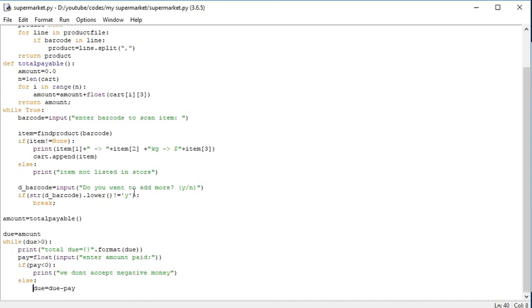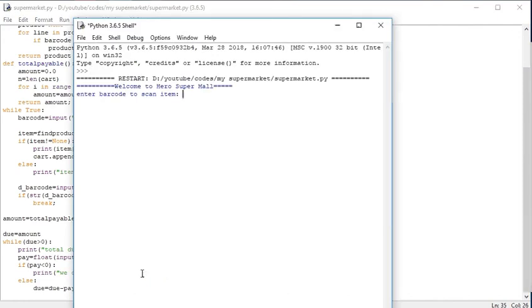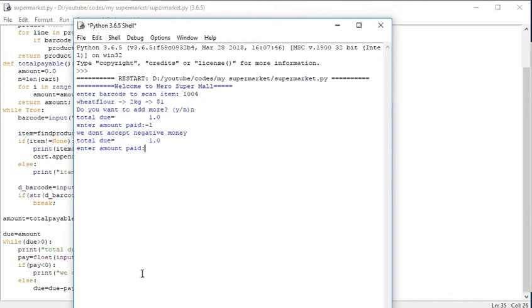Now here we can say that where is this, I have forgotten that, and this is 12. Let's print it and find it. I will enter only 1004. I think this is $1. I will not make anything here. 1.00 amount to pay, I will pay -1. Then it will say we don't accept negative money and the pay amount is the same.